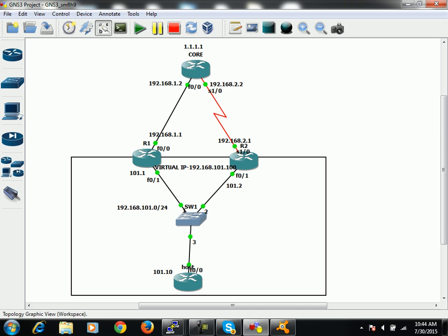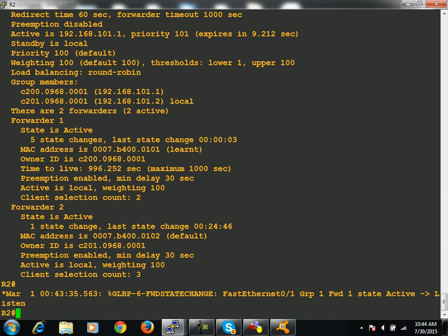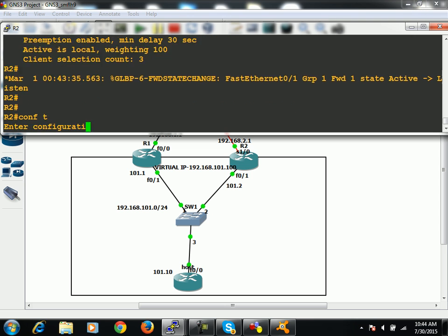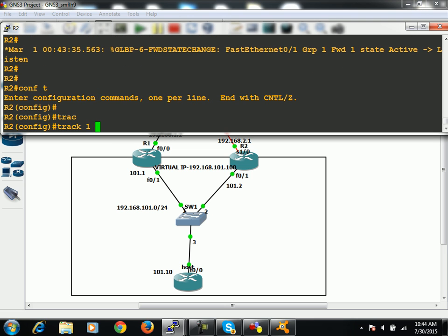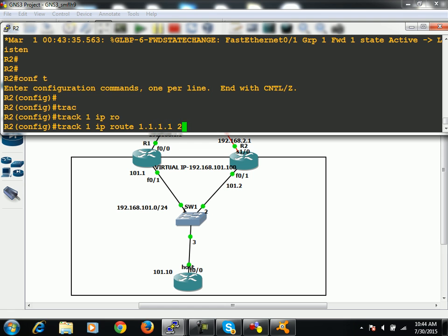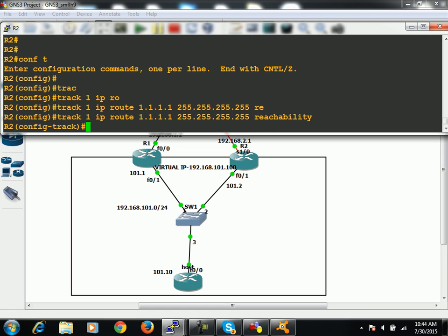But the problem is, in case R2's WAN link goes down, then again there will be the same problem, right? So you have to configure tracking on R2 as well. Because for forwarder 2, R2 is active, and if its WAN interface goes down, it will remain active for forwarder 2. So it is mandatory to configure tracking on R2 as well, like track 1 IP route 1.1.1.1 with the subnet mask, and then finally you say reachability.